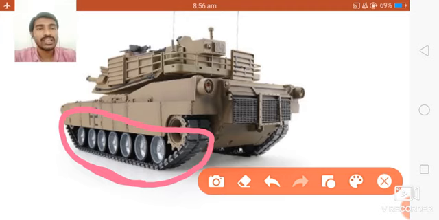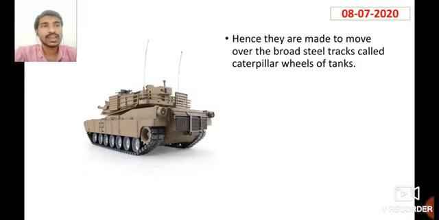So if the area is very large, then what happens? If the area is very large, then the pressure will be reduced. So hence we are using large caterpillar wheels instead of normal wheels in army tanks.